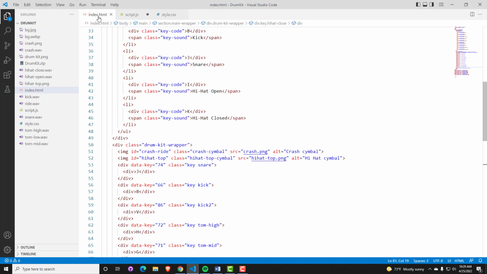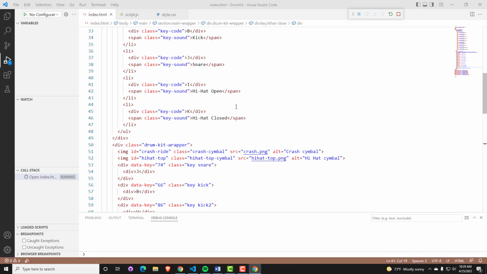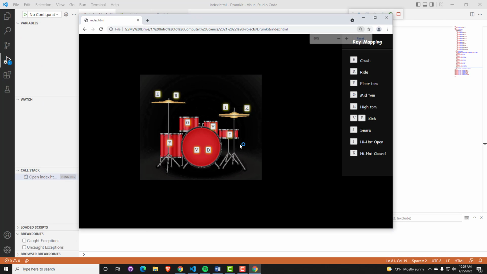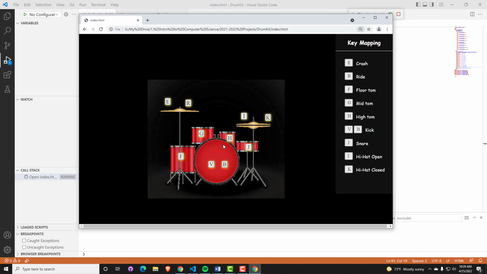All right, so right now with our drum kit, we have something like this where E, R, I, K hits the cymbals or the hi-hat closes, opens, but we're not actually seeing any animations. So to make this look a little bit more realistic, and just to learn a little bit about repositioning things with CSS, we're going to make the hi-hat move up and down, and we're going to make the cymbal kind of shake, or at least change its angle just a little bit as we hit it, and then it'll go back.